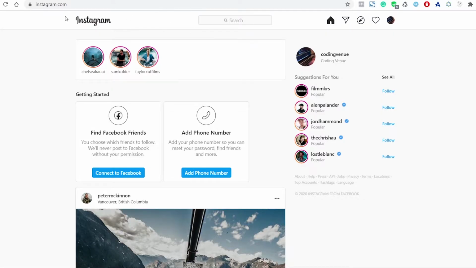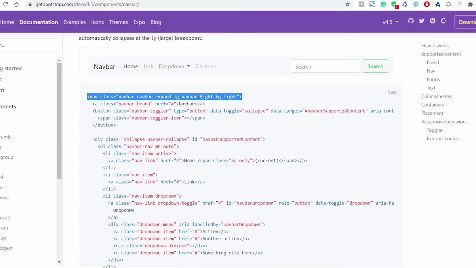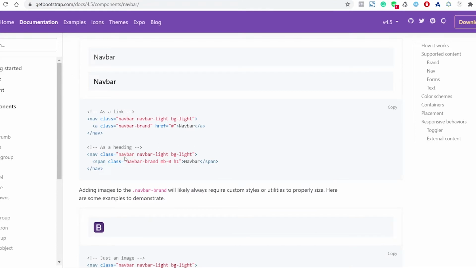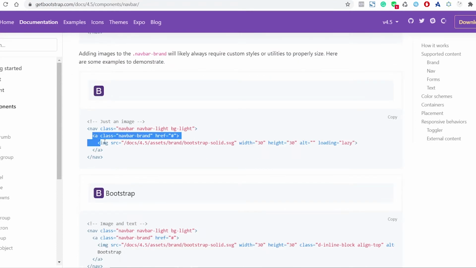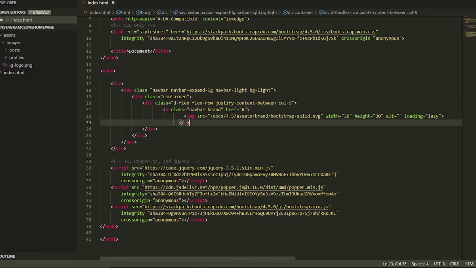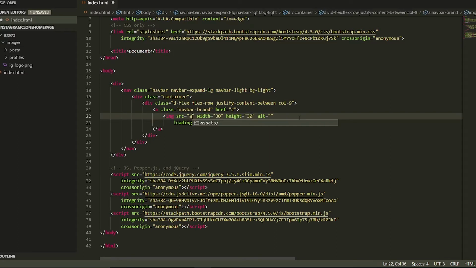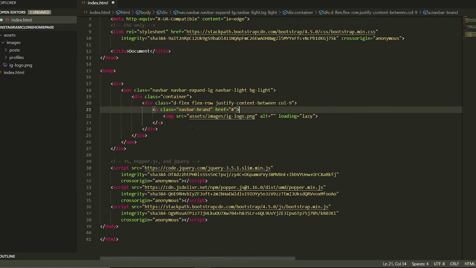So for the logo, I want to use one of the classes that they have. So it is the navbar-brand that I'm just going to copy and paste as well, and I'm going to use our logo that we have in the assets. So I'm going to images and the Instagram logo, and I'm going to delete the width and height because we don't want that in our image. Now we have the logo here.